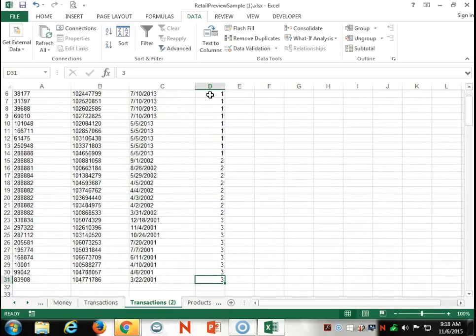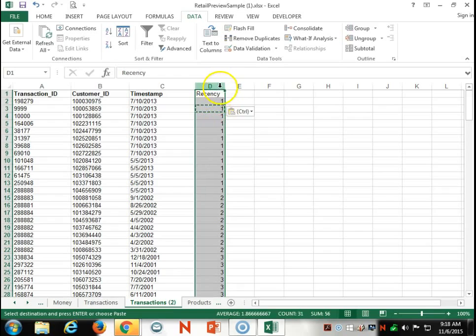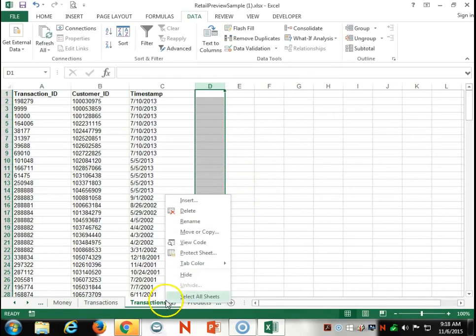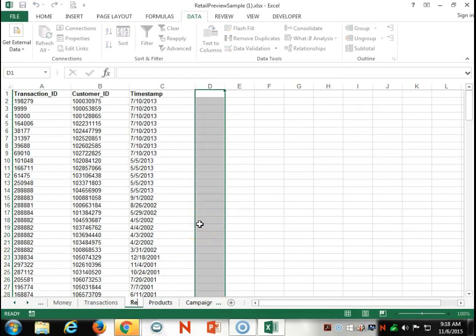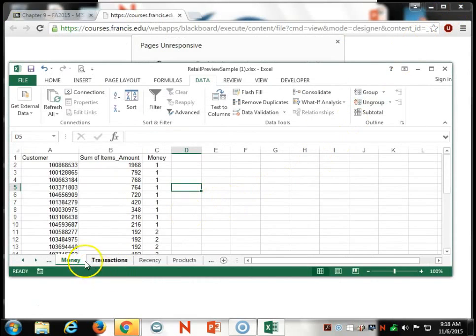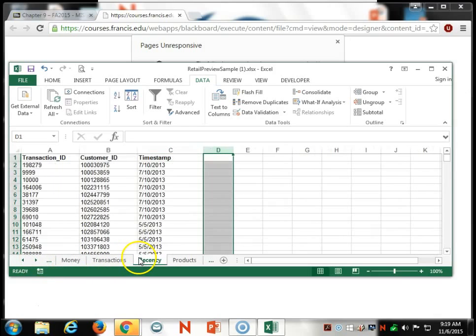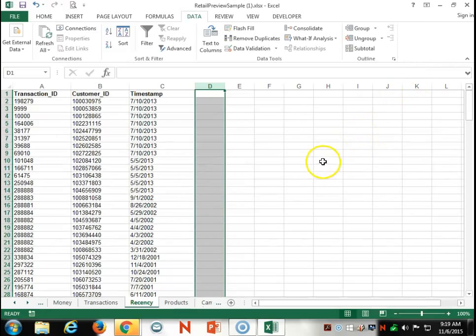We would do a different ranking process, but in the interest of simplicity, let's just do it this way. Okay, so now we have, and we'll call this tab recency. So now in here we have a money tab. I know they're not all together, but we have a frequency tab. And we have a recency tab. And we have them all ranked.